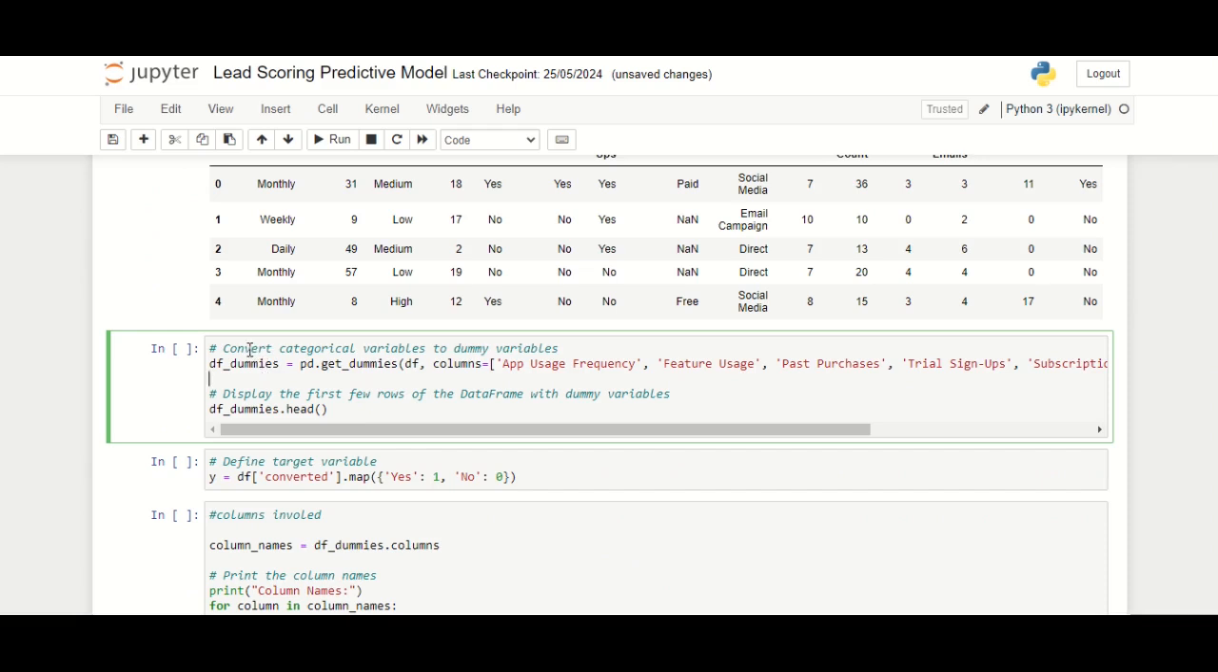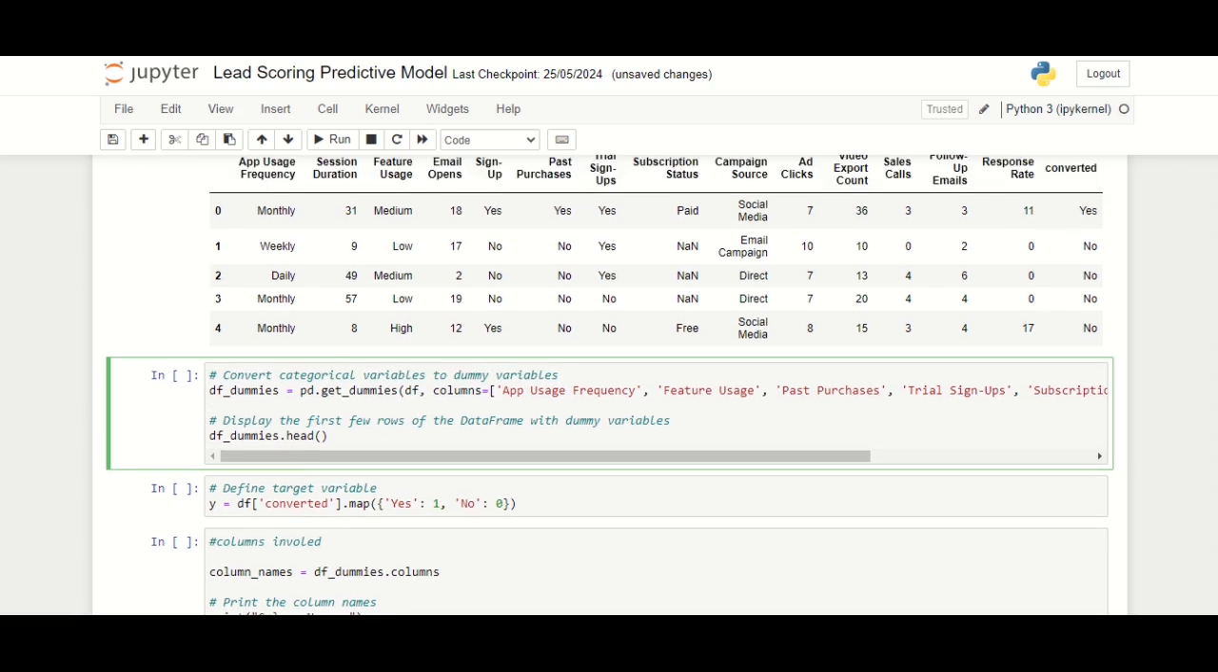Now the next thing is to convert categorical variables to dummy variables. So if we look at this data set, we have some categorical variables, so we have to convert them to dummy variables. We have app usage frequency, which is monthly, weekly, daily. So they are all categorical variables. Feature usage, the features these leads have actually tested out in this data set, because these leads have actually tried out this app, and now we are trying to convert them to paying users.